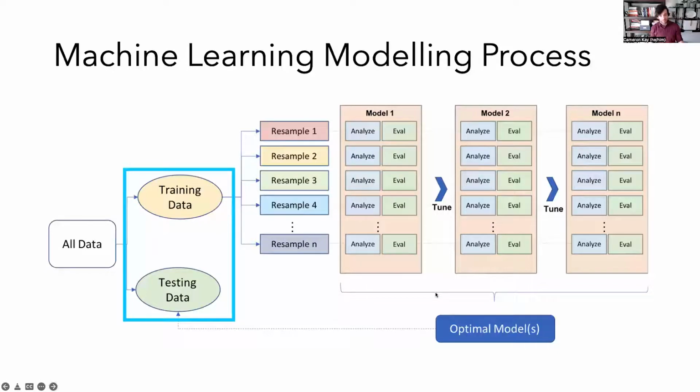So the first step is to split your data. So you collect 1,000 observations. You're going to set some aside to create the model. So you might say 75%, 750 observations, are going to be my training data. And then you're going to set some data aside as a testing set. And that's what you're going to test the model on.